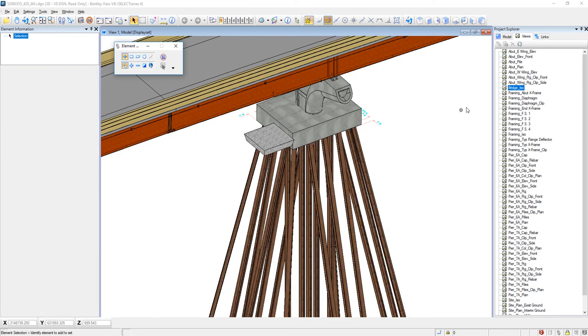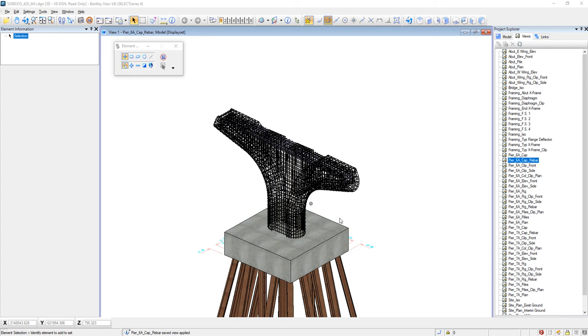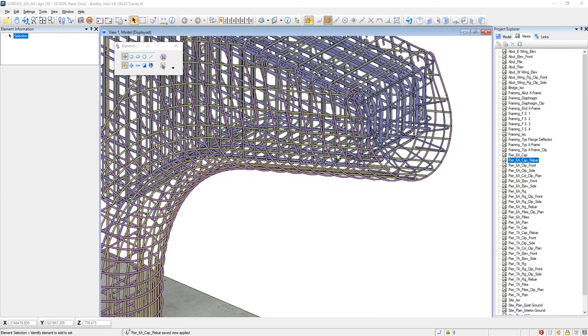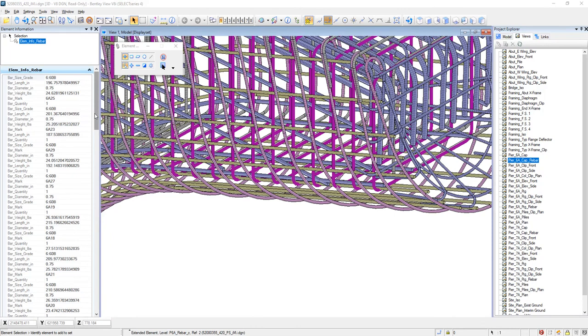So we'll unselect that. One thing I do want to also go over is the rebar. So let's get to a view showing rebar. Let's go to Pier 6A cap rebar. And go back to our element selection tool. And we'll go ahead and select a rebar set.